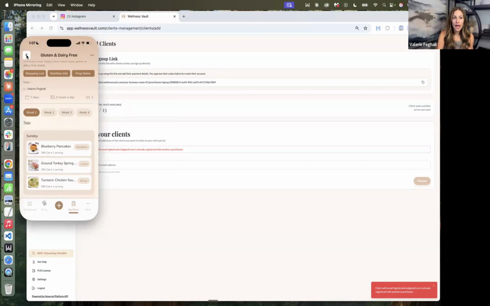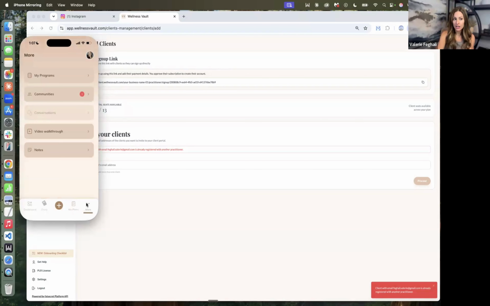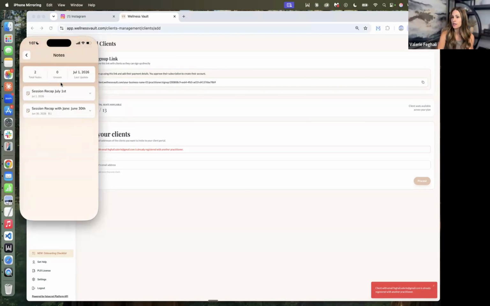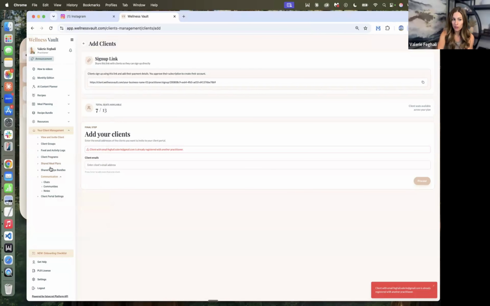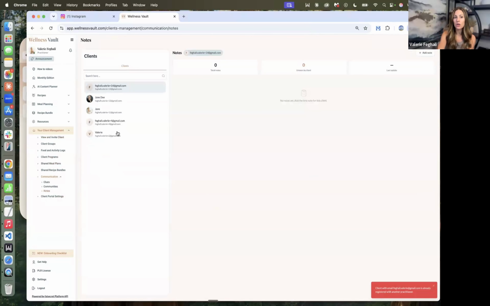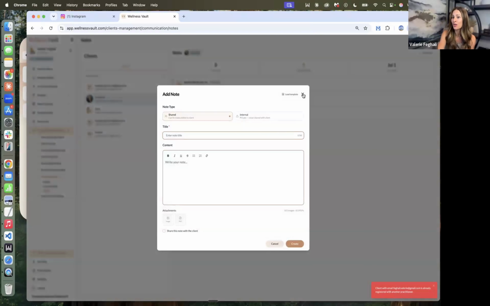Now, you can also head over to the more section, and this is where you can keep notes with your clients. So let's say you want to send them a session recap note. You can write that inside of your portal. So inside of the notes section, you can write that here. You can add a client note and write a note to yourself just to start seeing how it would look on your end.